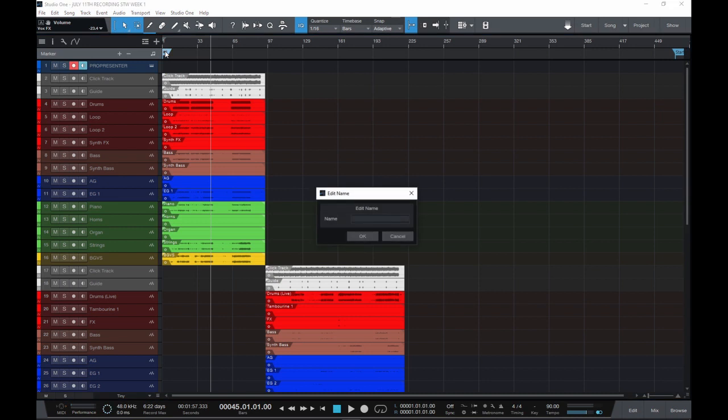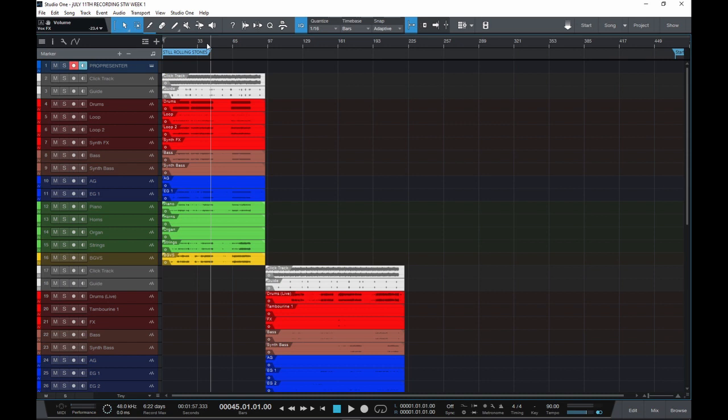And I'm going to go ahead and name this the first song, which is still Rolling Stones. So there we go. Our first marker is in position. And if I press 1, as we did in the first video with the shortcuts, it's going to jump immediately to that marker.